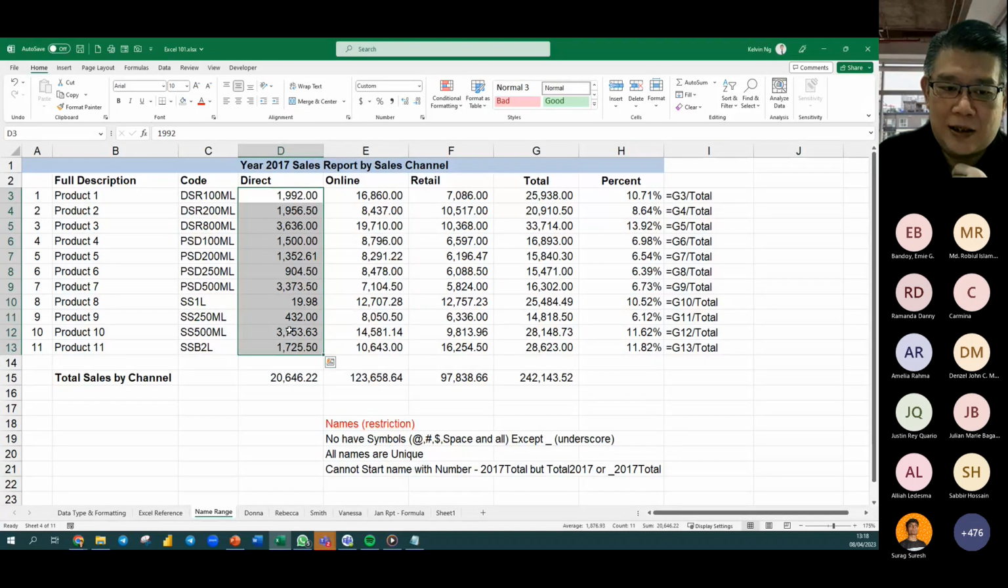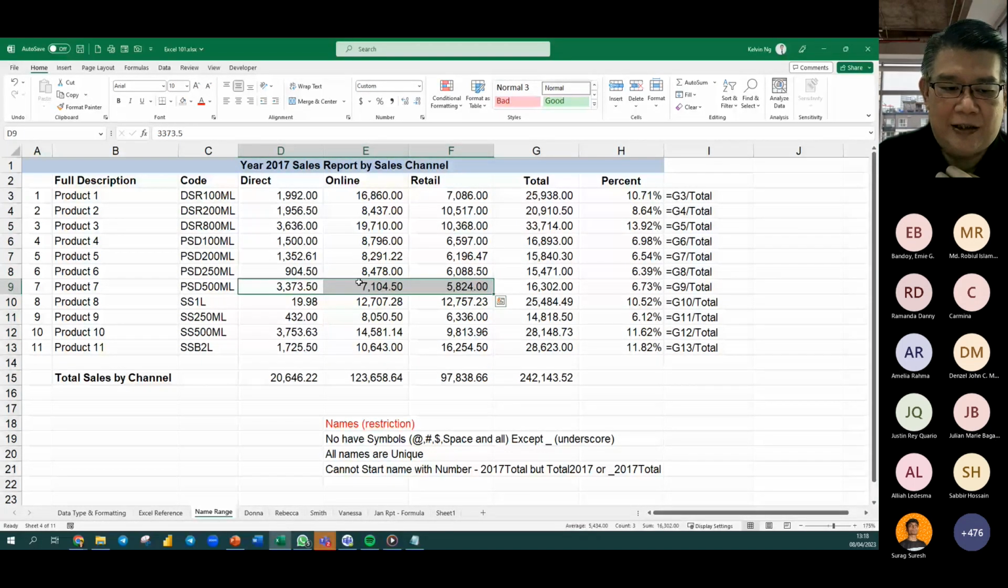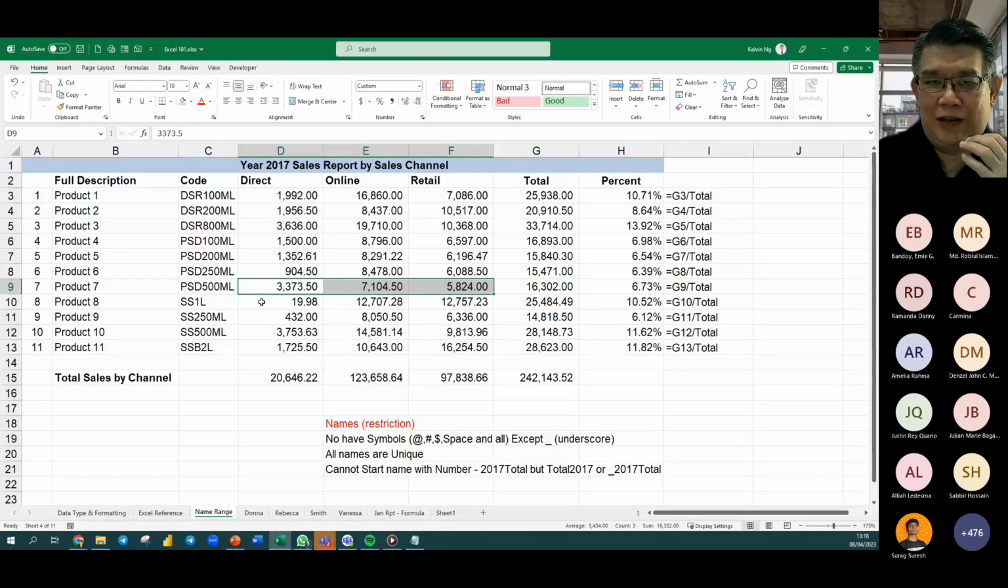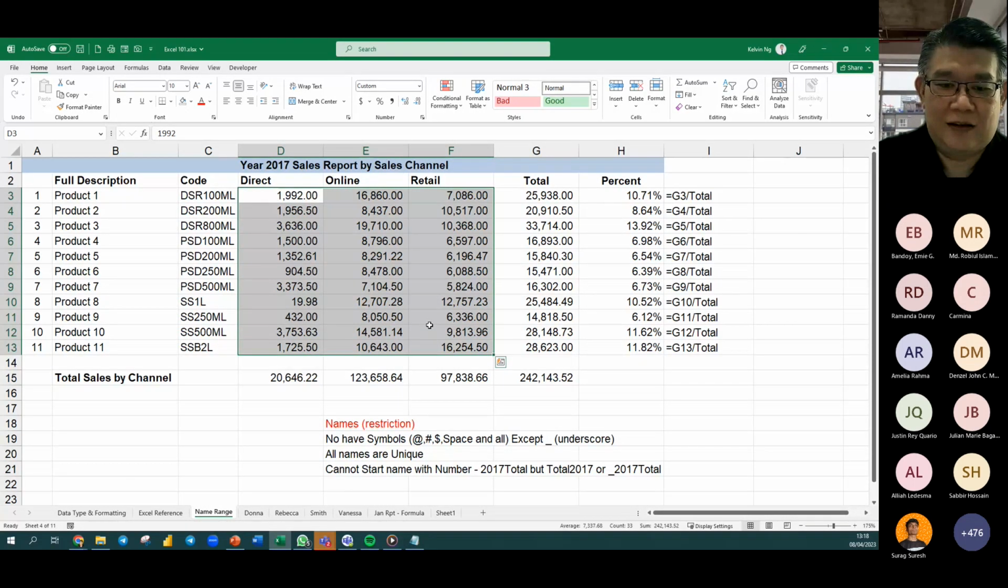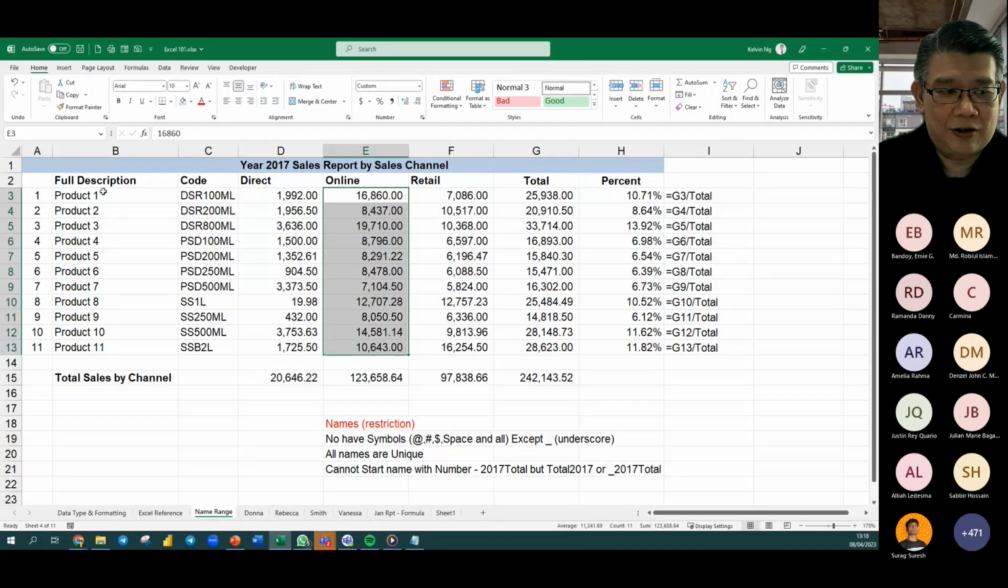Then I will call this direct. I will call this retail. I can also call these 3 cells here PSD 500 ml. So regardless of whether it's horizontal or vertical, you can name them. You can even call this numbers. So 3 columns and 11 rows, this area is called numbers. You can do that. So let me prove to you. I'm going to highlight this and I'm going to call this one online.